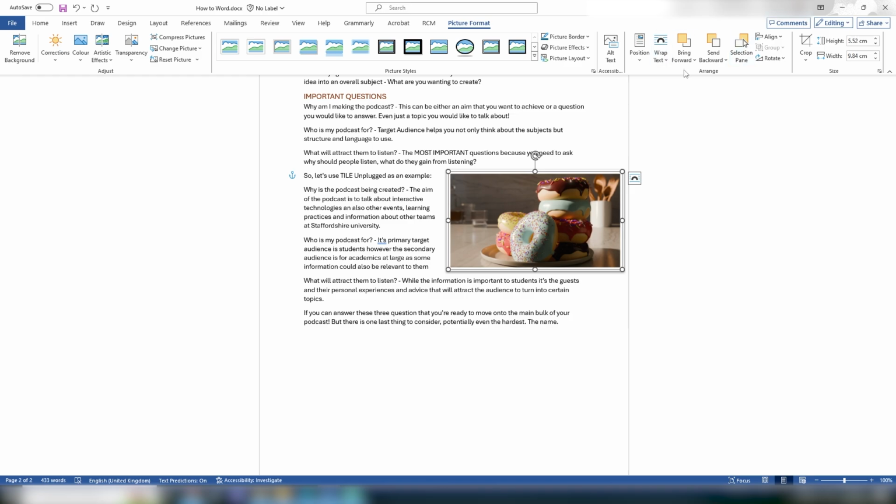Additionally, there is arrange. So this is sending images back. Maybe you've done a collage on a Word document where you've got multiple images that sit next to each other and you want one sitting forward, you want one sitting back. You can just select these arrange. So if I press back, well, it won't do anything. But if I had another image there, it would then shove my donut, or the current selected image, to the back.